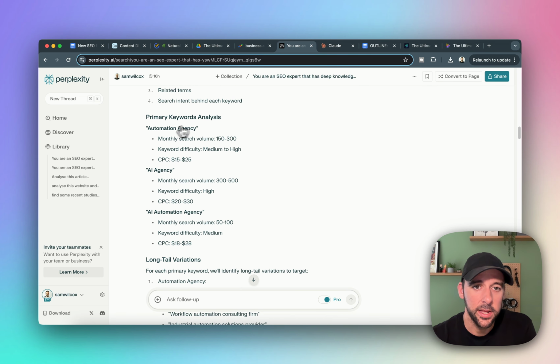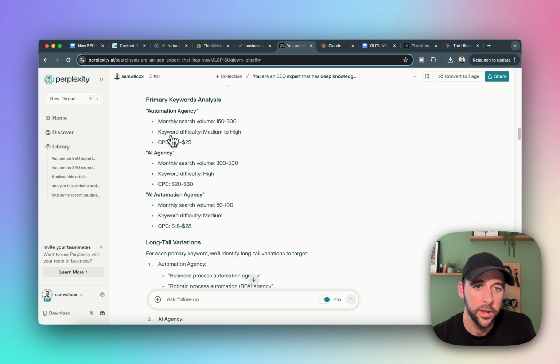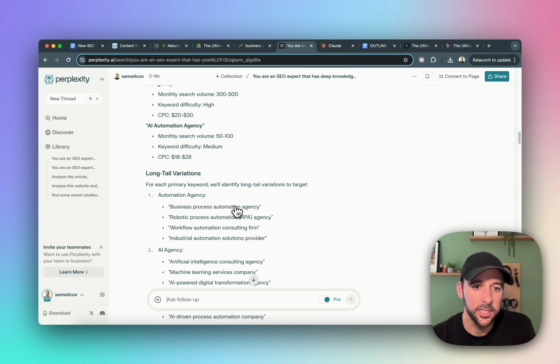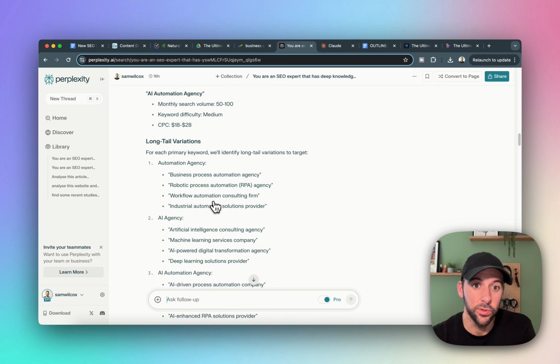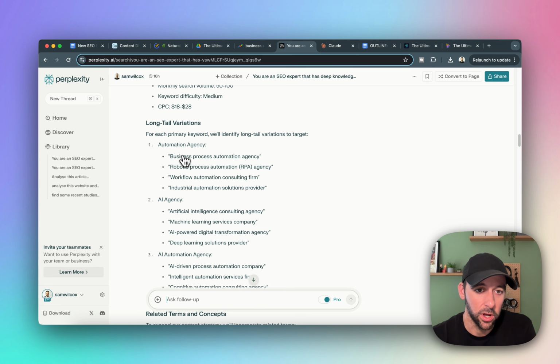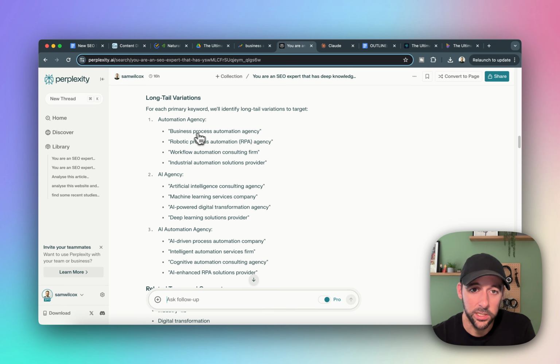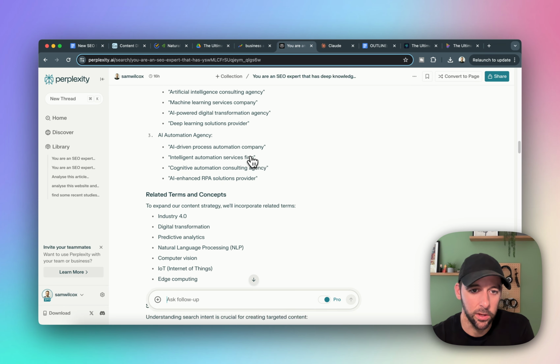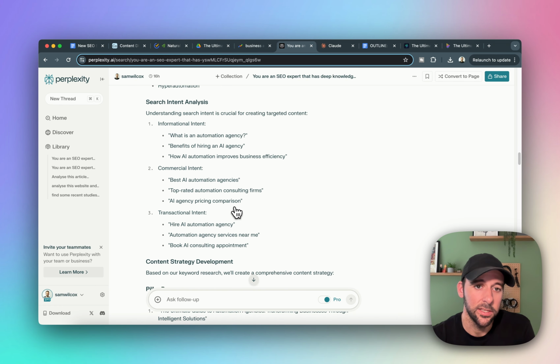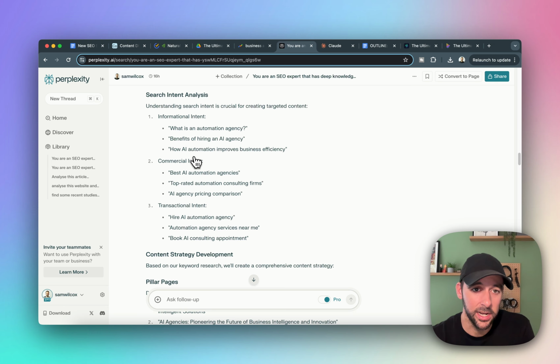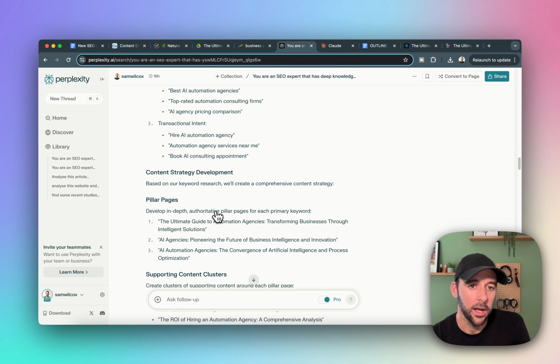So the primary keywords here are automation agency, AI automation agency. Then it's giving us a bunch of long tail keywords for each one of those primary keywords, which is really useful. So we've got business process automation agency, robotic process. So these are all things that are related to those. Related terms and concepts, search intent analysis. So it's giving us ideas around informational and commercial and transactional intent.